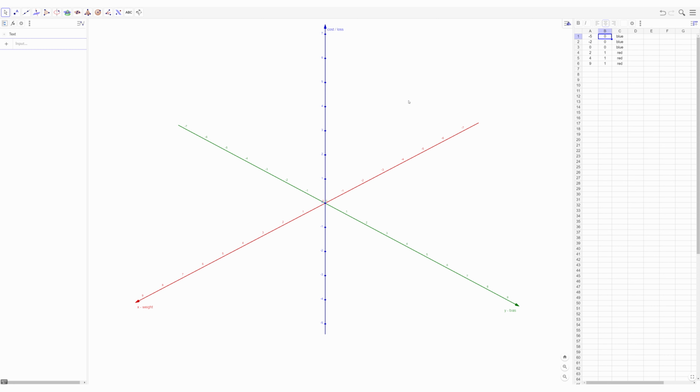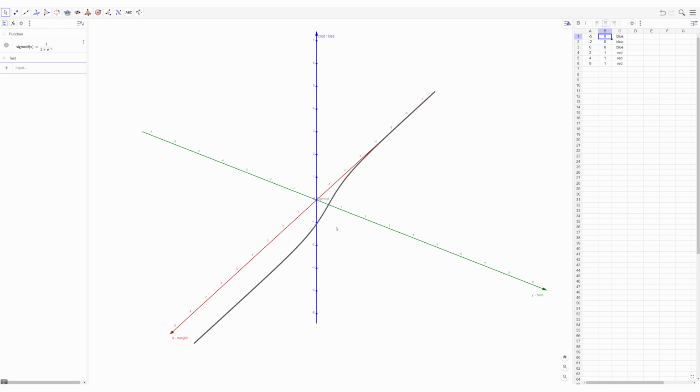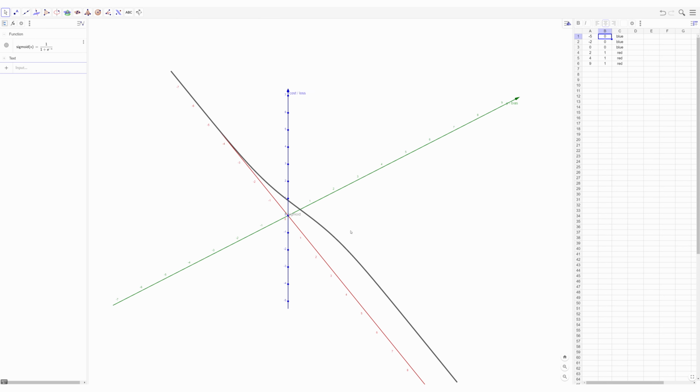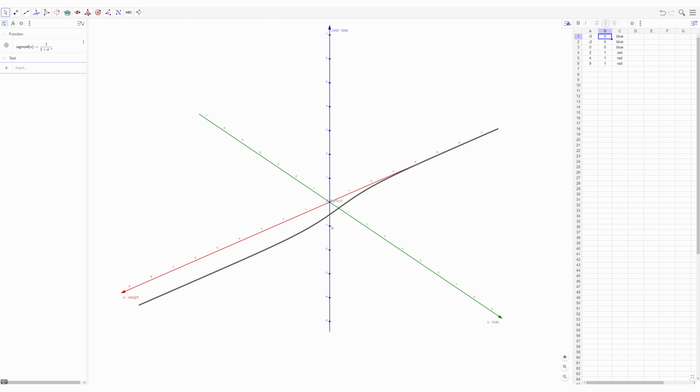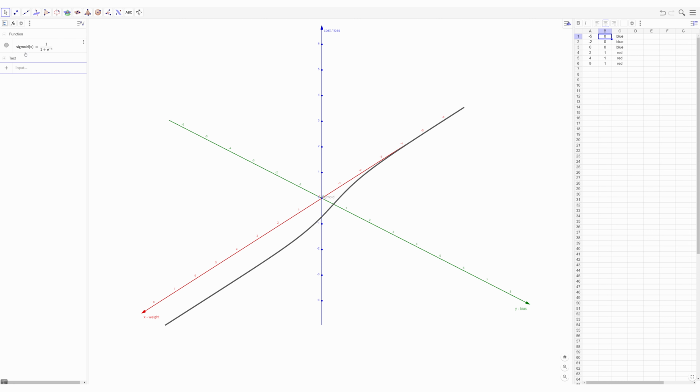What we don't have yet is a sigmoid function. So let's define a sigmoid function first. Sigmoid of x will be equal to 1 divided by 1 plus, in parentheses, the exponential function of -x, like we did it in Python. Here is the sigmoid function visualized. But actually we do not need to visualize this function, so I will turn it off.